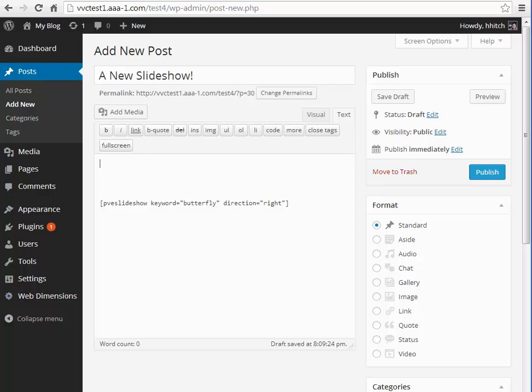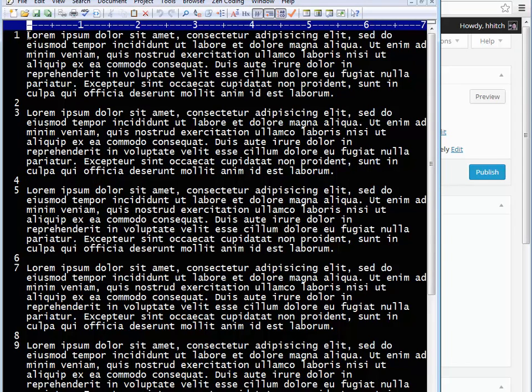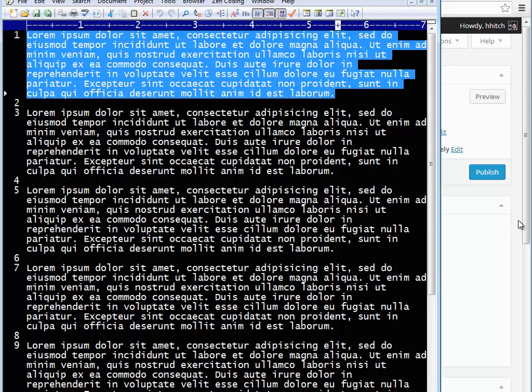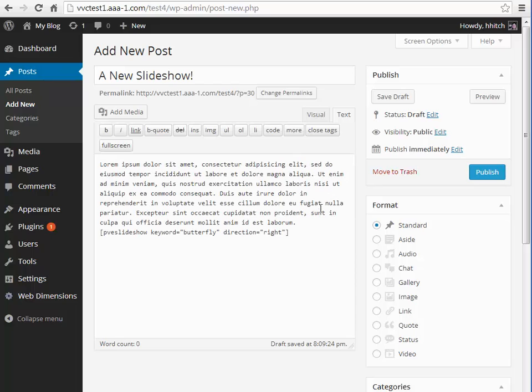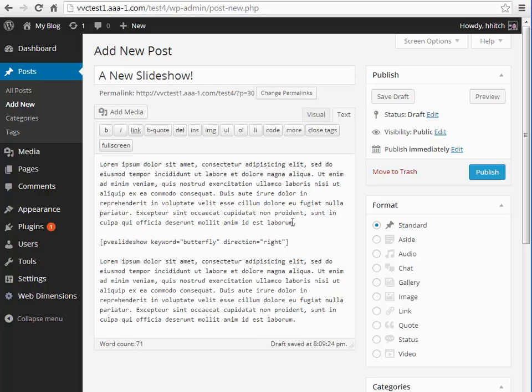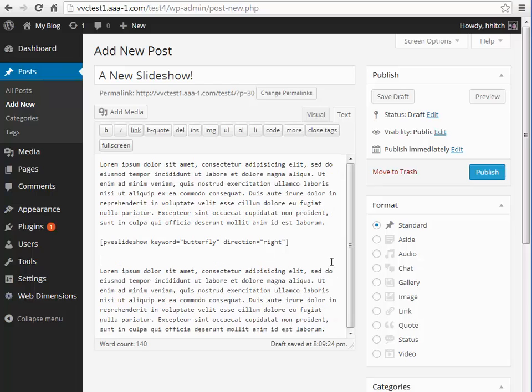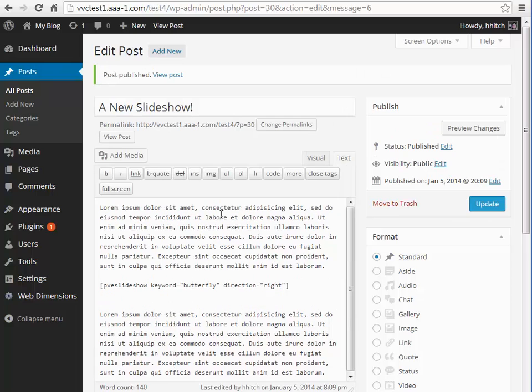I have some lorem ipsum text, so I'm going to put that in here just to fill out some content on this. You can see how it looks with text, and maybe some after it. And we're going to see how that looks. Okay, so we can go ahead and publish that now. It should give us a slideshow with 20 pictures of butterflies. And let's just go ahead and view that post now.